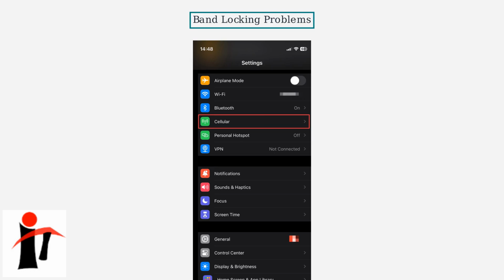Signal issues can arise from physical obstructions or network congestion. Band locking occurs when your device is stuck on a weak frequency band. We'll cover practical steps to diagnose and resolve these issues.